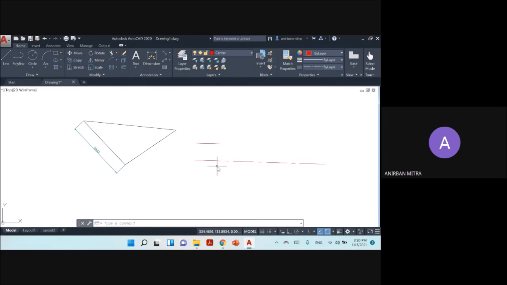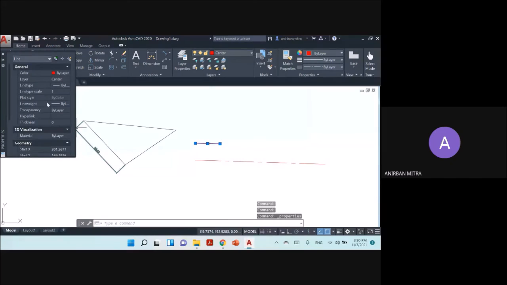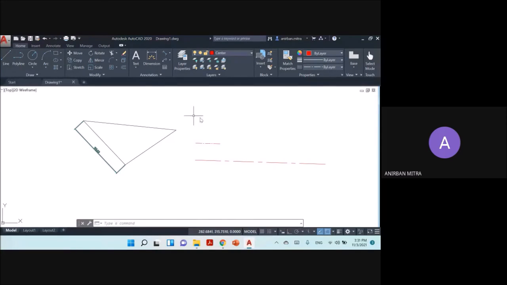What you can do is select this, right click, go to properties, change this to maybe 0.25, and then you'll see that this looks like a proper center line. So that is what you have to do. For the dashed line also, it works in the same way. You'll have to keep that in mind.